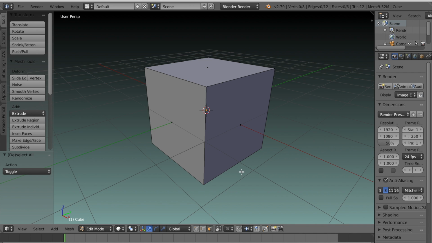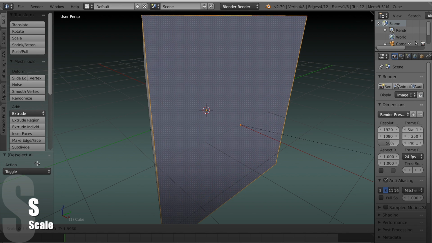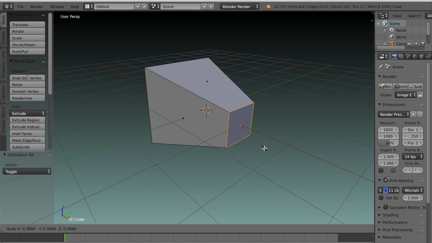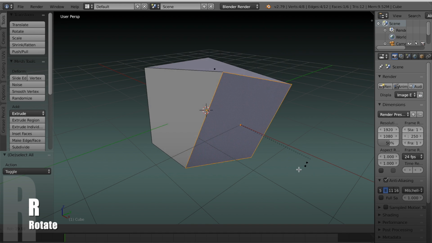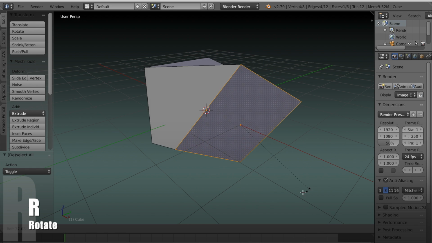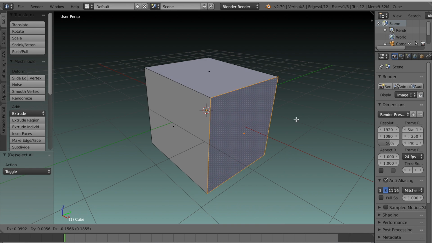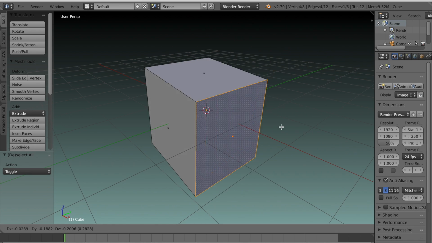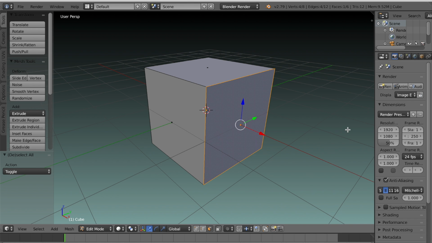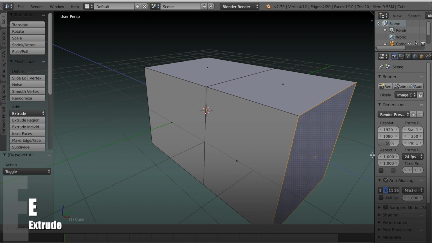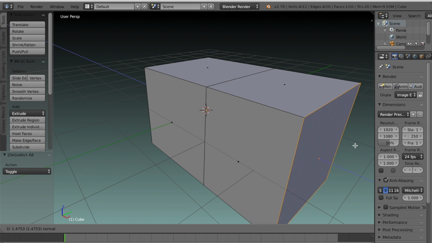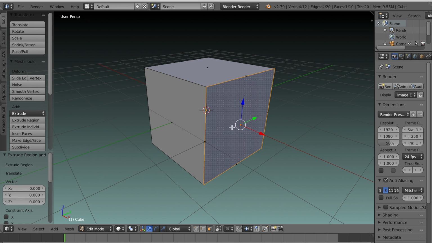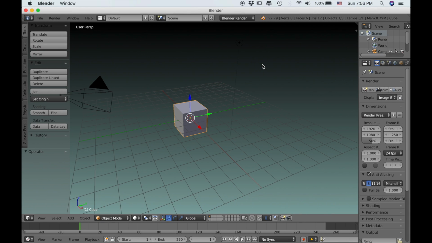The first one is the S key, which is the shortcut for scaling. And this is a pretty common action to do in modeling. The next one is the R key, which rotates any part of your object that's selected. And then we have G, which will grab and move any part of your mesh that is selected. You press G and then of course move it with the mouse. And then finally we have E, which extrudes from the mesh. So whatever part of your mesh is selected, you can press E and it will extrude outward.